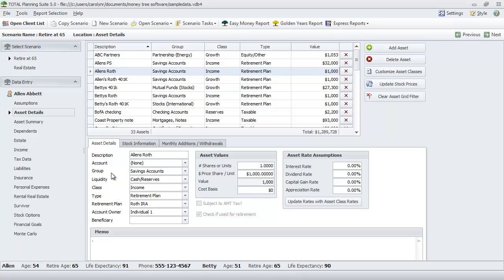So the next item is going to be group. This is really just a descriptor. You'll notice there's a long list of groups available, so you choose the closest representation of how this account is invested. Liquidity, so again, whether it's cash and reserves, liquid, non-liquid, other, this is going to be used for liquidity analysis on the reports.